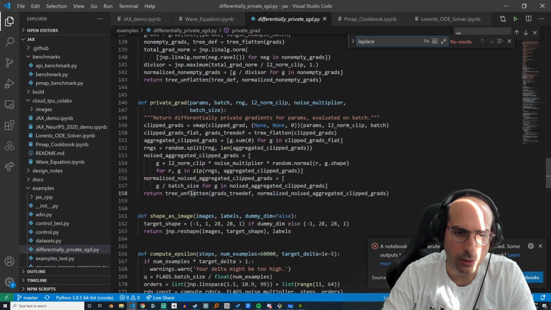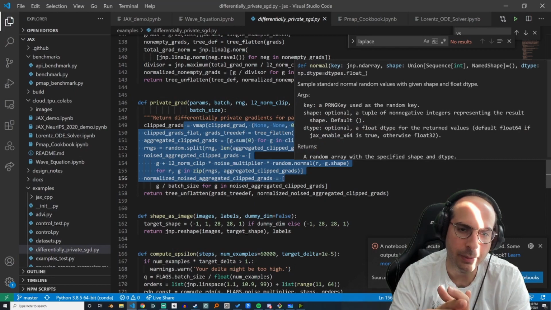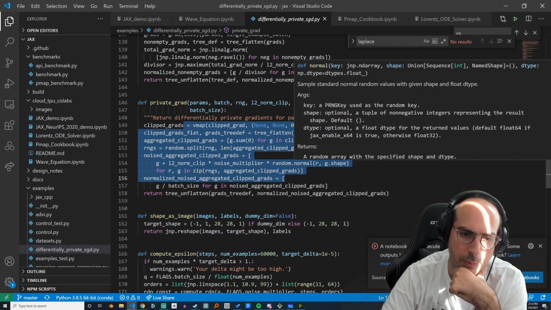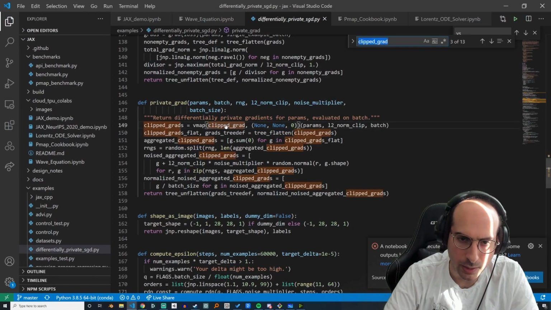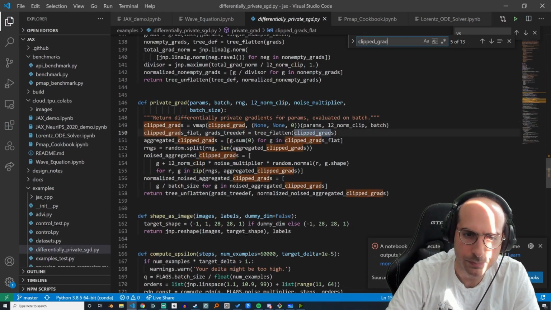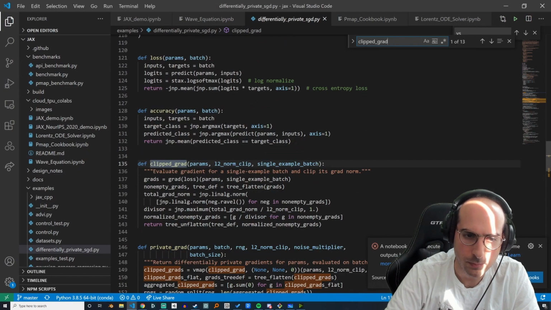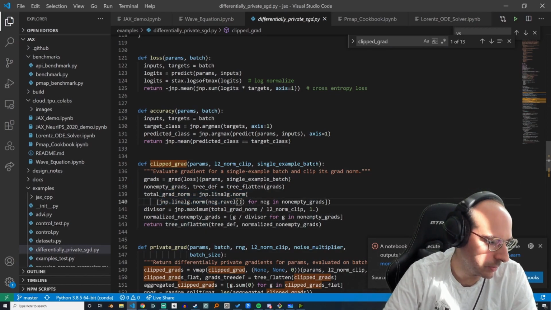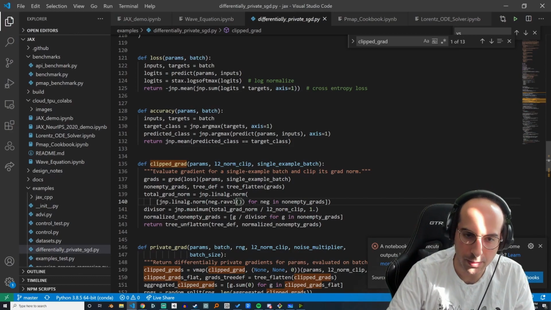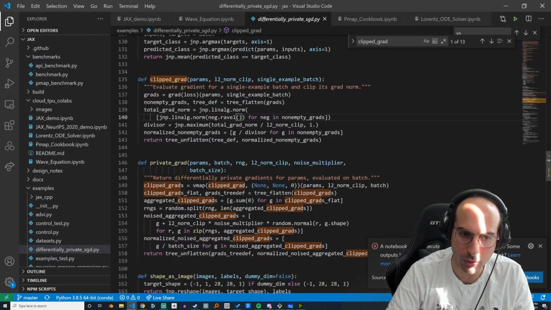Essentially, whenever you're making a gradient update, you would be adding some Laplacian noise to it, but it also looks like clipping the gradients first is one thing they do. So let's look at clipped grad pretty quickly. Evaluate the gradient for a single example and clip its gradient norm. We don't want gradients to be too big. That's just a way to make training more stable in general.